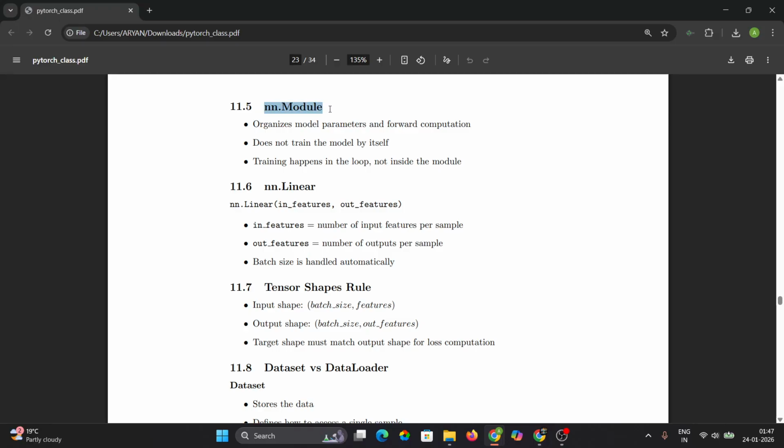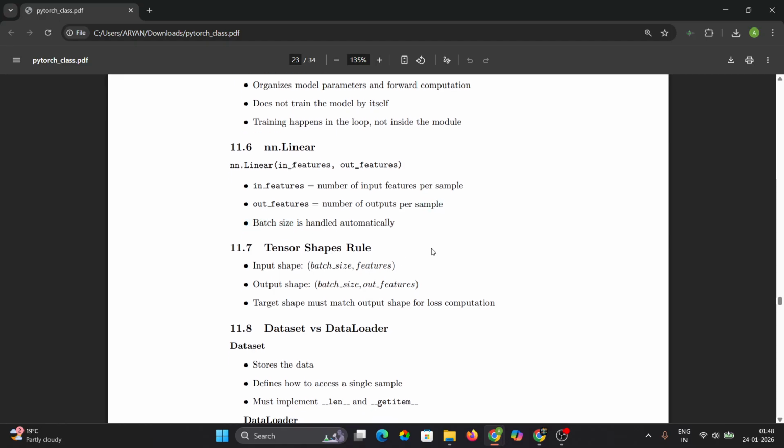Now, nn.Module, why is it needed? It organizes model parameters and forward computation. It does not train the model by itself, and training happens in the loop, not inside the module. Now, what is nn.Linear? nn.Linear takes two arguments, in_features and out_features. in_features is the number of input features per sample, and out_features is the number of outputs per sample, and batch size is handled automatically.